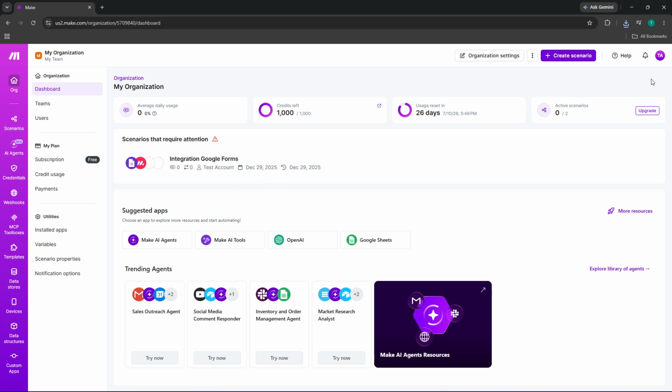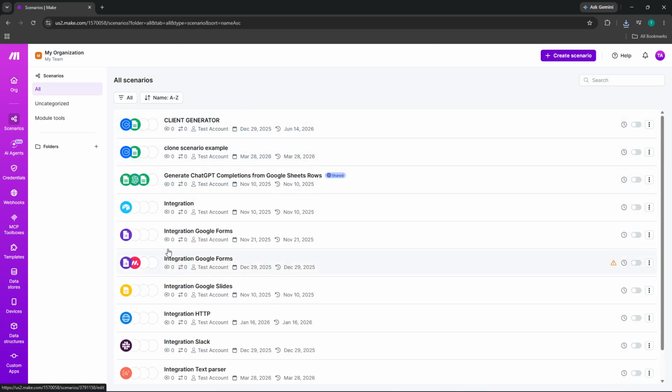First, log into Make by opening your browser and heading over to the site. Enter your login credentials and access your workspace. Once you're in, look to the left-hand navigation menu and click Scenarios. You'll see a full list of all the scenarios in your organization, which is where the real work begins.